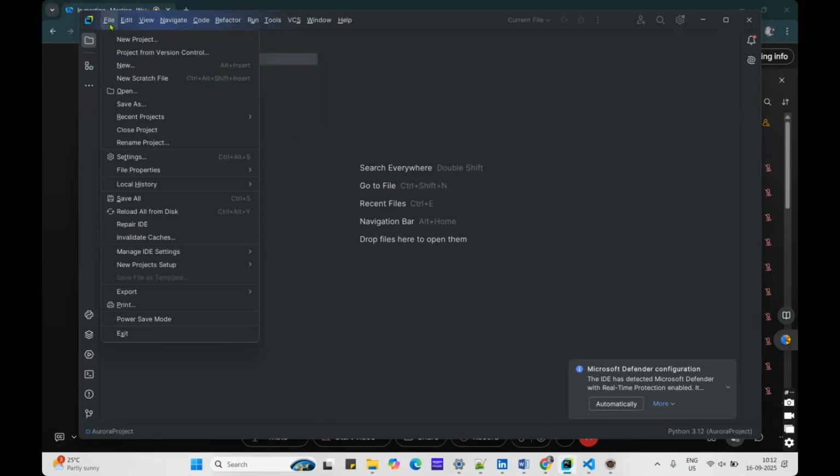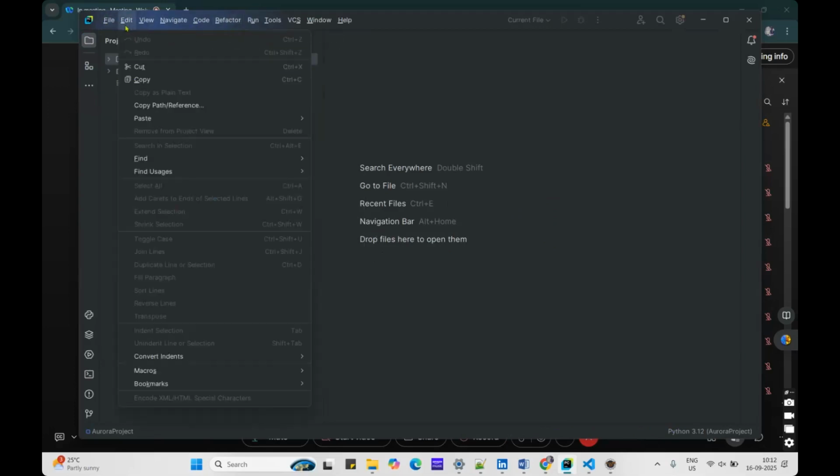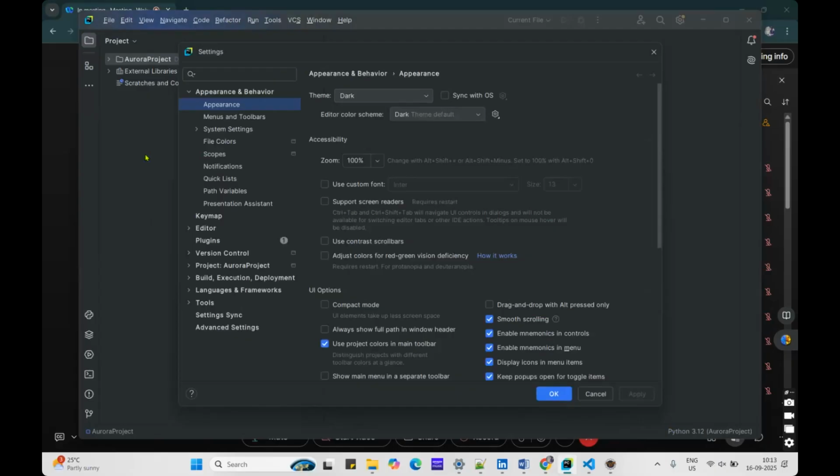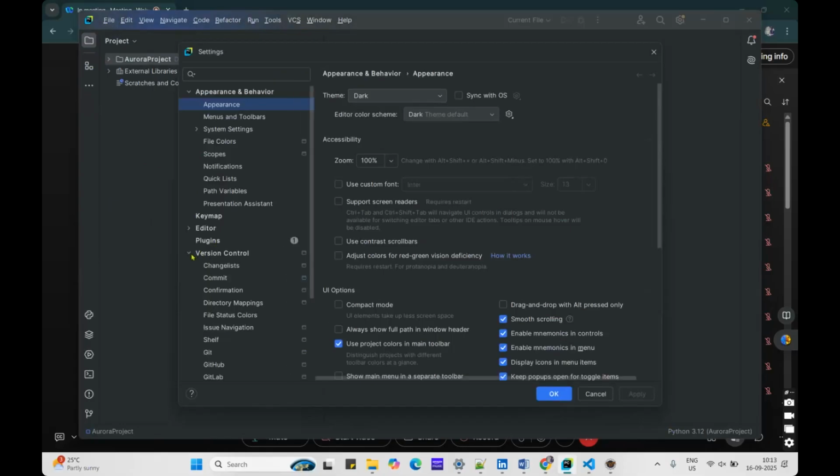Here we have File, Edit, View, Navigate, all the options. Here you need to go to the settings. Okay, see, here we have the settings, right? So go to the settings. Inside settings we have Version Control. Git is a version control, right? So go to Version Control. Inside you have Git, GitHub, and GitLab. So go to Git.